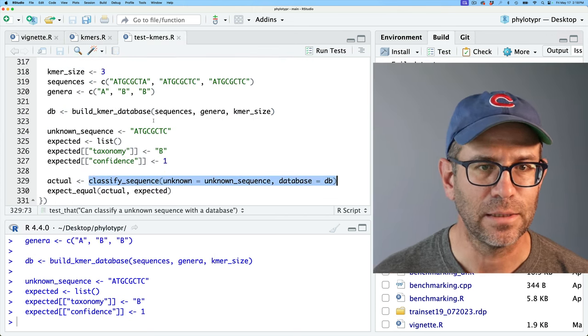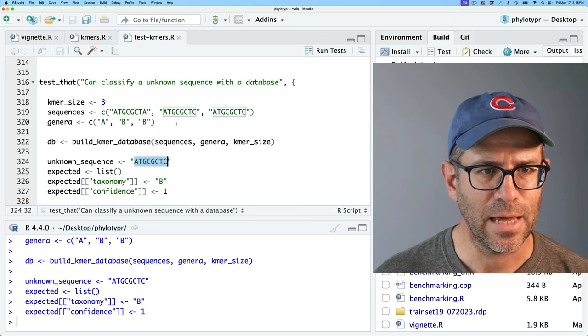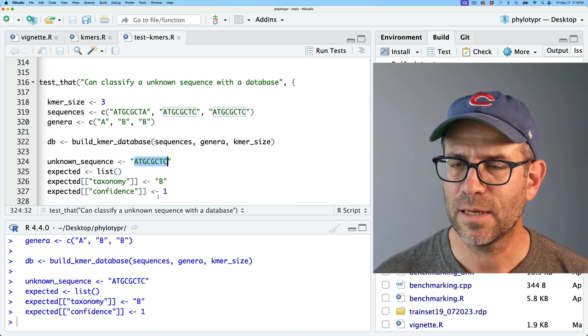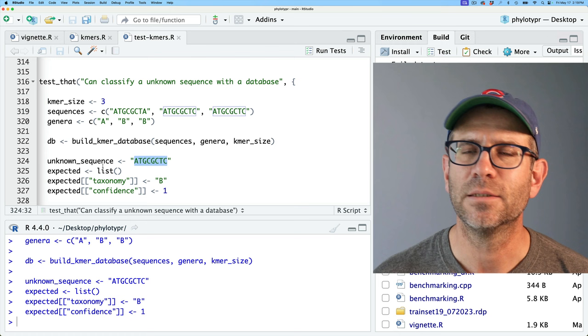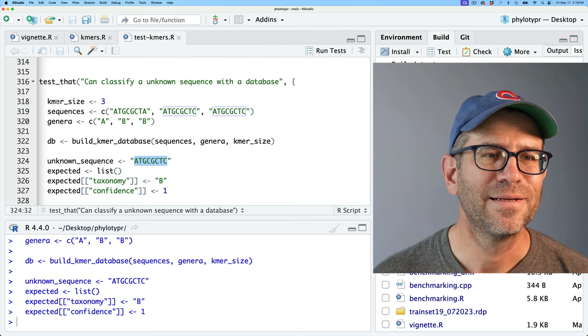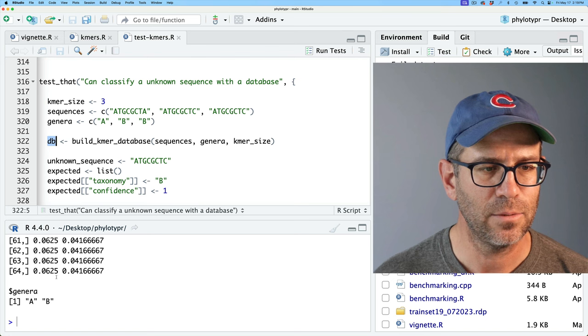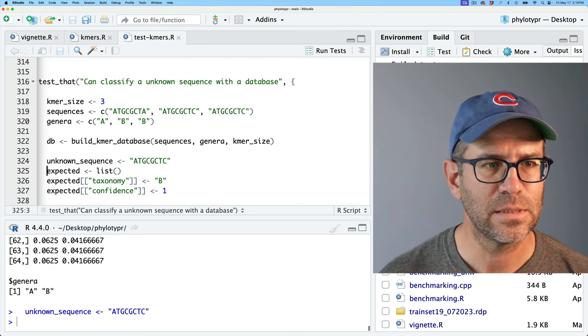So let's see. My unknown sequence was that. And I'm expecting the expected taxonomy to be B, but the actual is A. So that's such a pain. All right, so let's try this again. So if we think about our DB, we get that, and our unknown sequence is this.